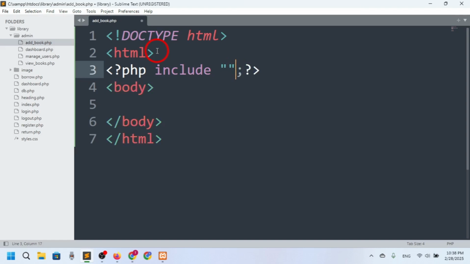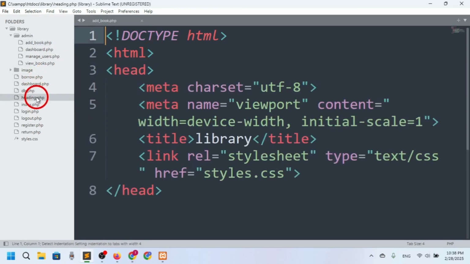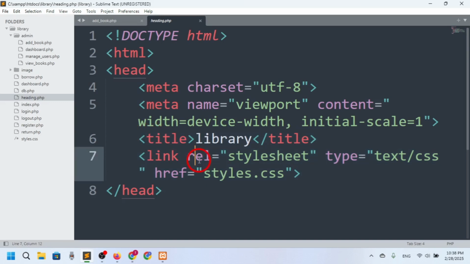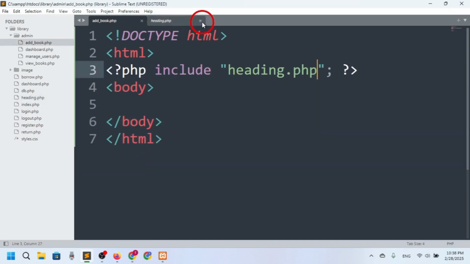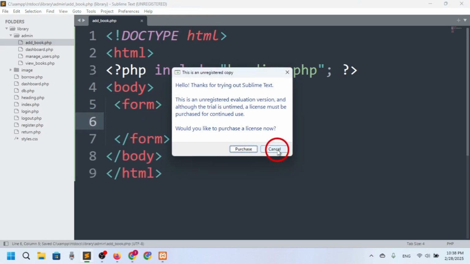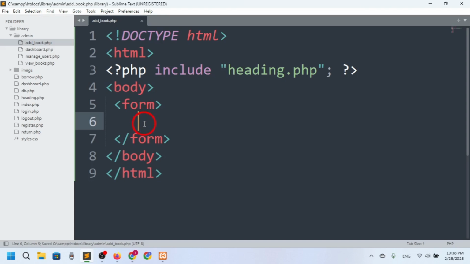What is the file name? My file name is heading.php. Now I can access heading.php because I don't have to give the title and all the links. So now I will add the book. Here in the body section I will add a form, and here I am going to add books. For the form action, it should be in the same page.